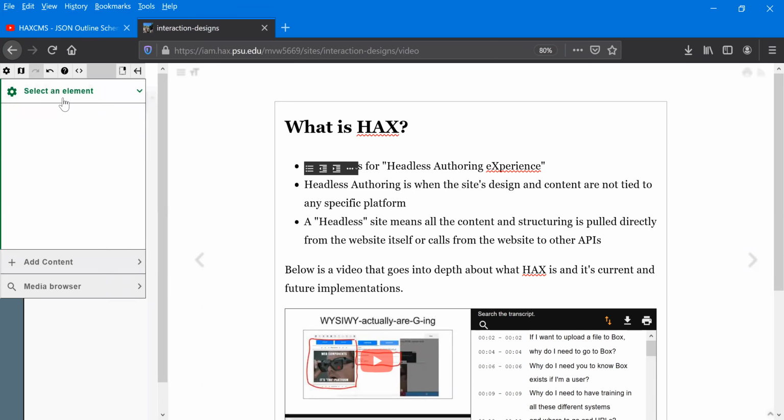It reminds me a lot of GravCMS, the general layout and how you edit different parts. If you haven't seen the GravCMS video, that one's a couple videos back, but it's a really good one to check out because I do like Grav a lot, and it's very similar to how HAX is laid out.